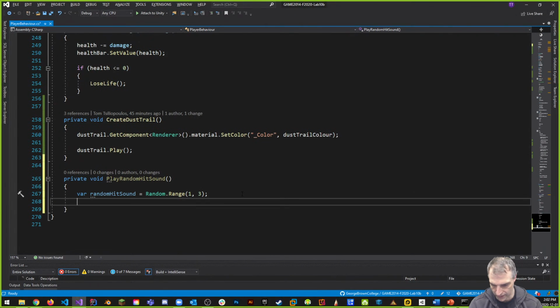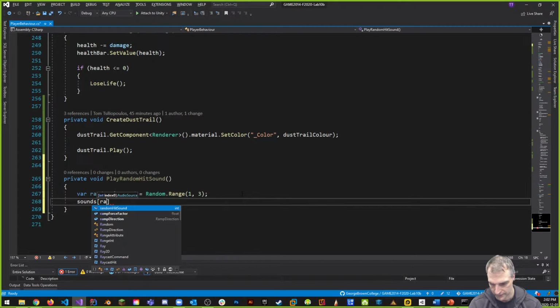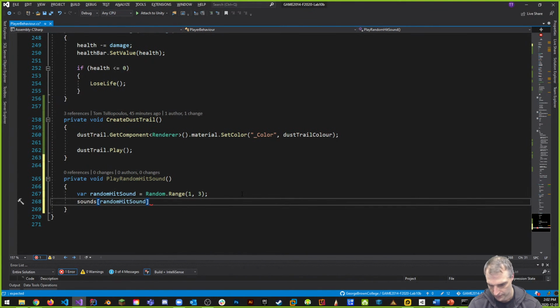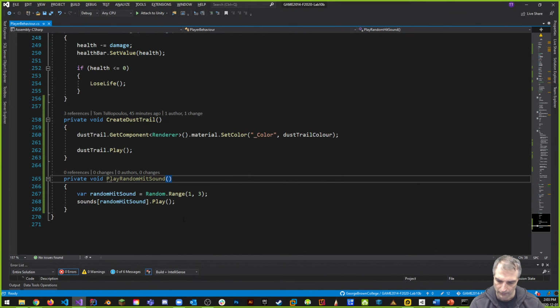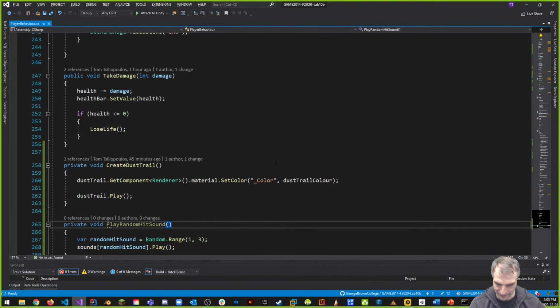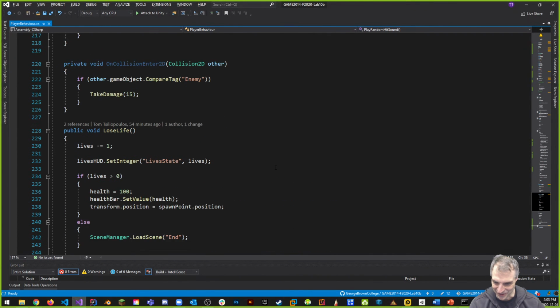And what I'm going to say is, hey sounds, random hit sound, dot play. So play the random hit sound. Hopefully it won't hit the other ones by accident. So here's my random hit sound.